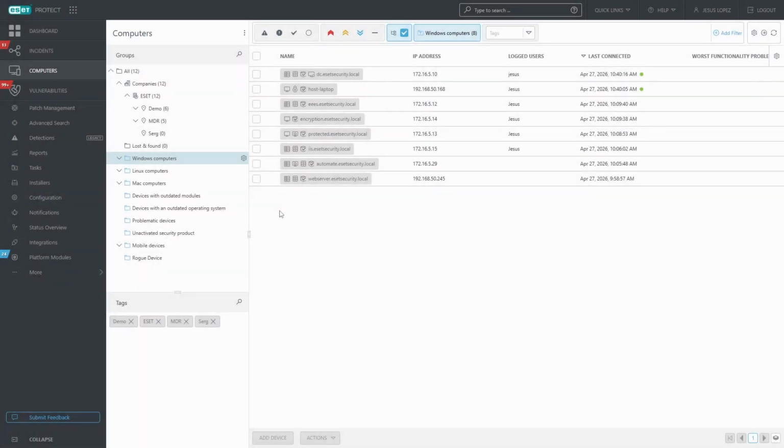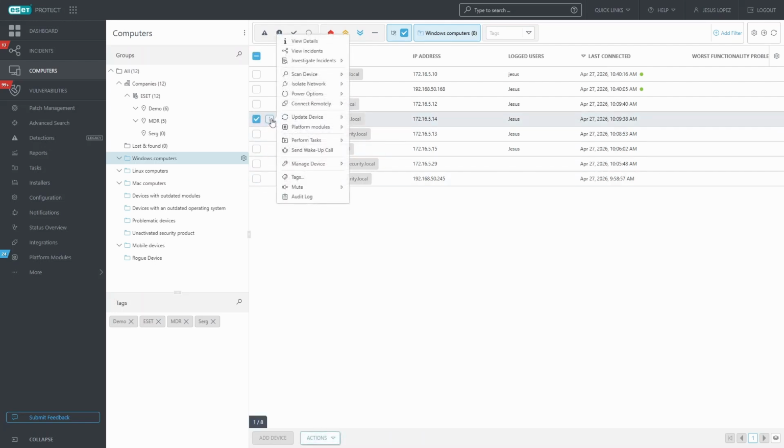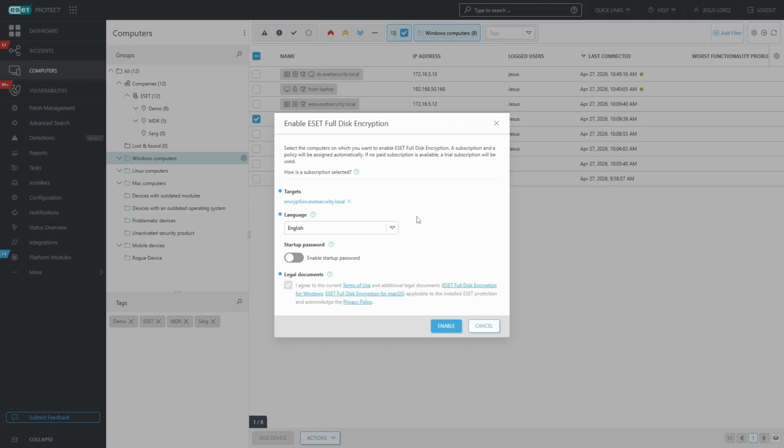Getting started with ESET full disk encryption is really easy. First, we'll select the machine that we want to encrypt. We'll click the three little dots. We'll select platform modules, and then we click enable encryption. And then from here, we'll click enable, and then ESET full disk encryption is going to get installed on your device. All you have to do now is just follow the prompts, and then once the machine reboots, ESET full disk encryption is going to start encrypting the device.